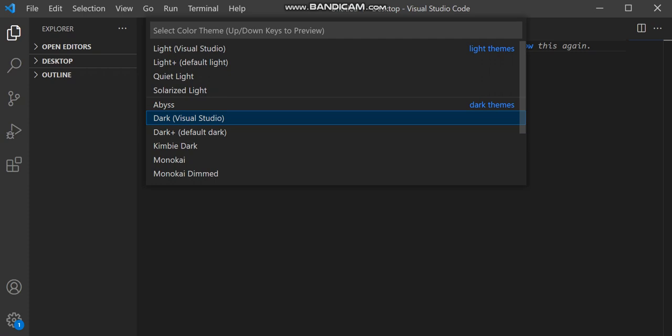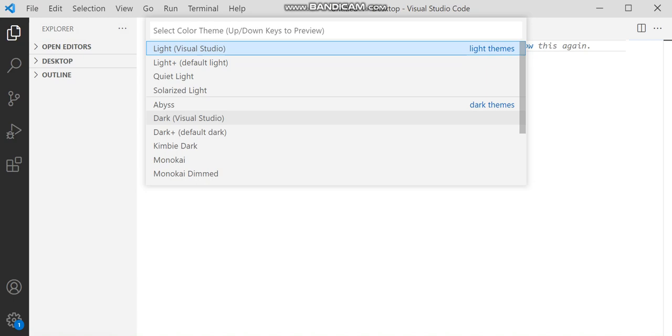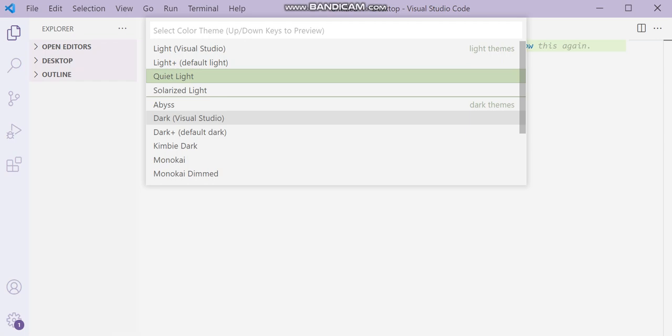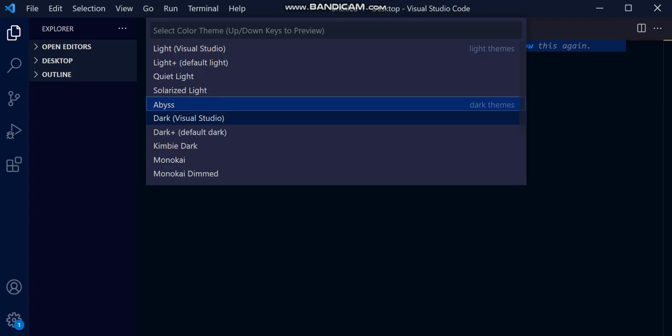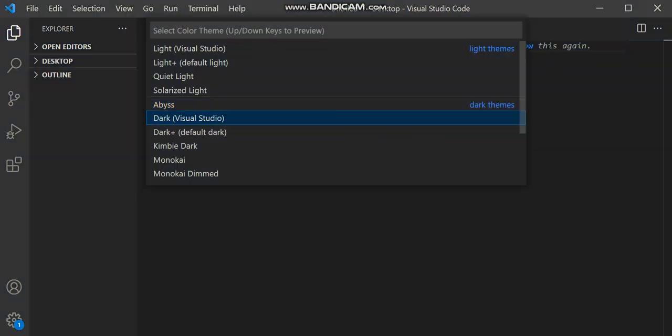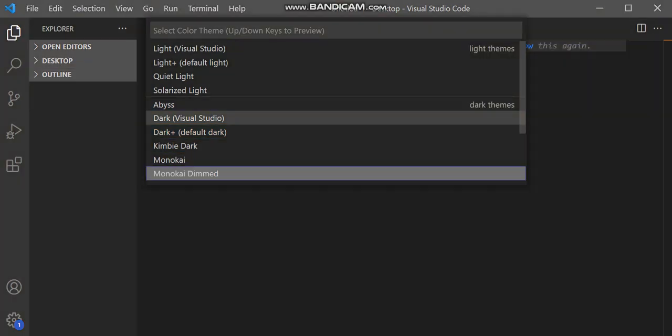When I go on the light, you can see there is a change in the theme of VS Code. The light options are Light Visual Studio, Default, Quiet Light, and Solarized Light. So all these are light. Another group is Abyss, Dark, Dark Plus, which is default, Kimbie Dark, Monokai, and Dim.